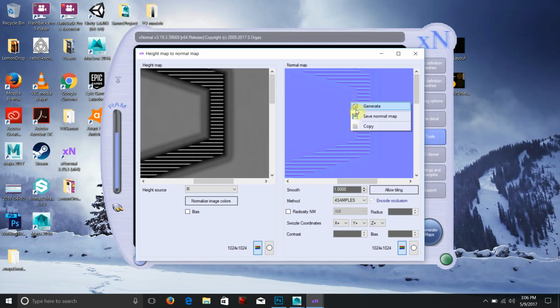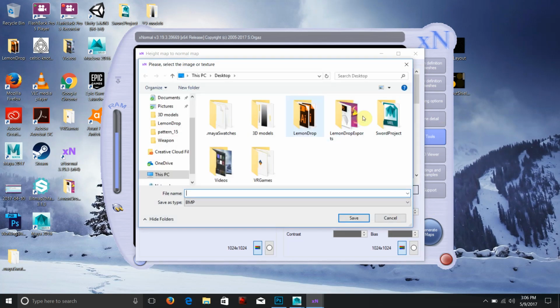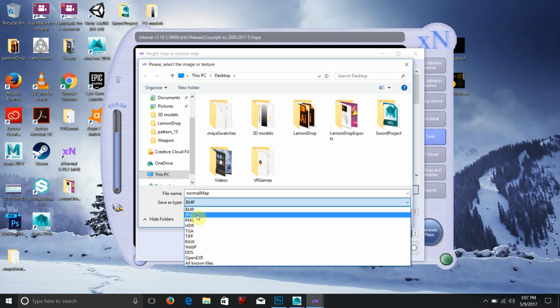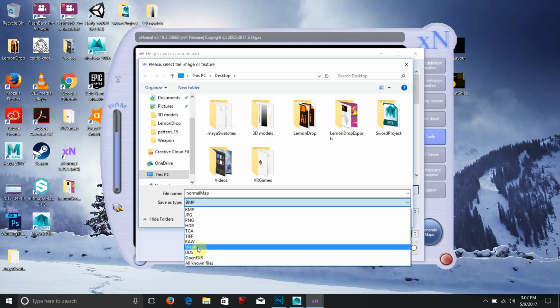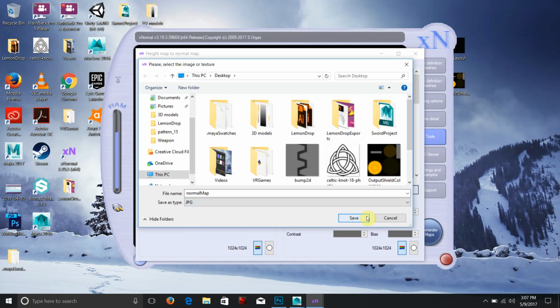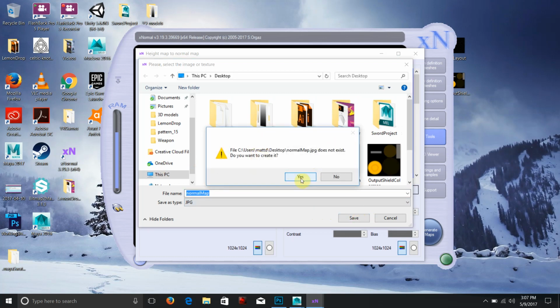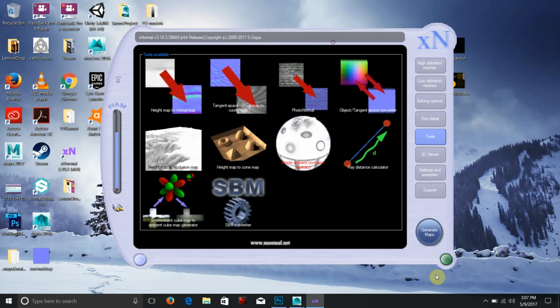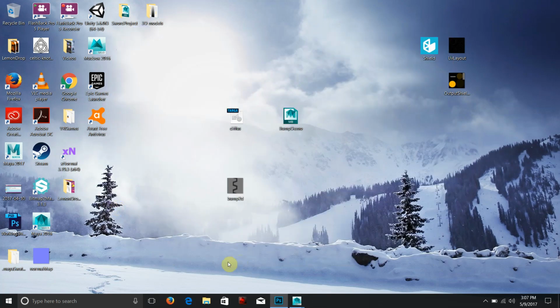To save, I just right click again, save normal map, and we'll call this normal map. We're going to save it straight to our desktop, and we can make it any setting we want. You can use anything from a BMP to a DDS. We'll go with JPEG just to keep everything consistent. And it's saying this file does not exist. Should I create it? Yes, we should. It thanks me. It's very polite. Now I can hit the little X on the left side, and now I should have a normal map.